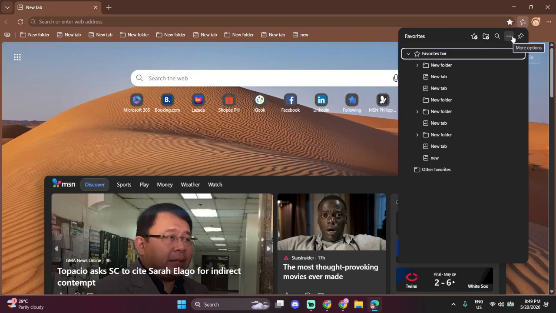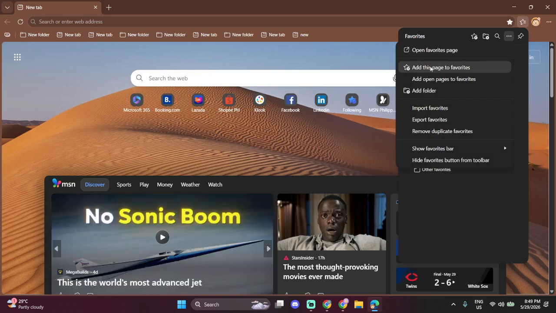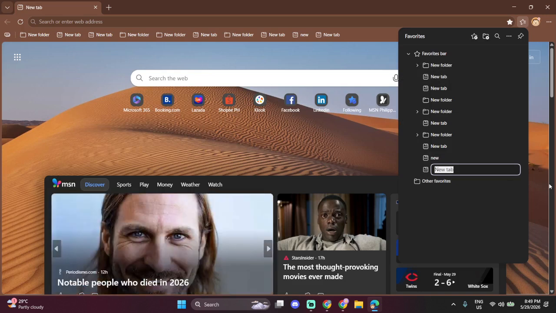Next, look for the three dots menu within the Favorites page. It's typically located near the upper right corner of the Favorites pane. This menu contains actions specifically for managing favorites, so it's the right place to create a new folder. From that menu, choose Create New Folder. Edge will prompt you to set up the folder details. This is where a little planning helps.